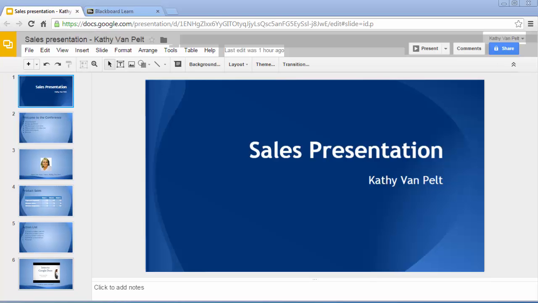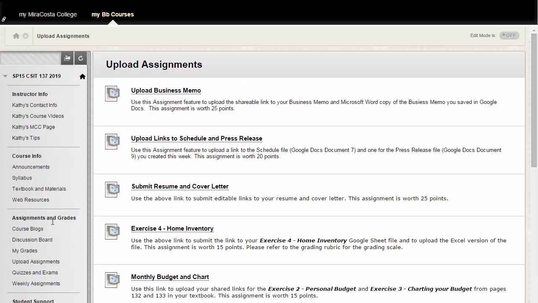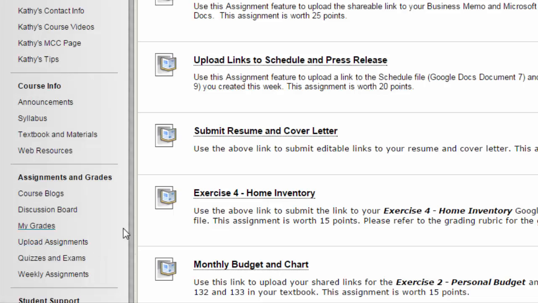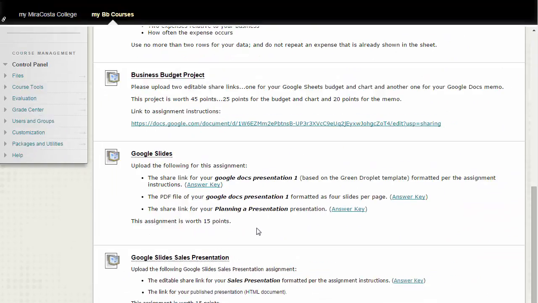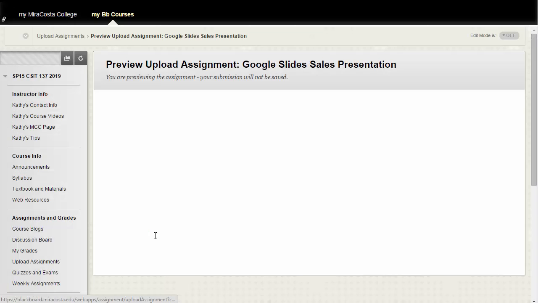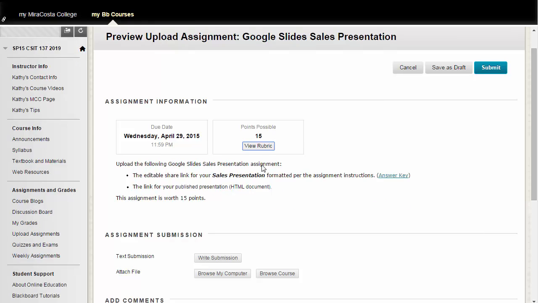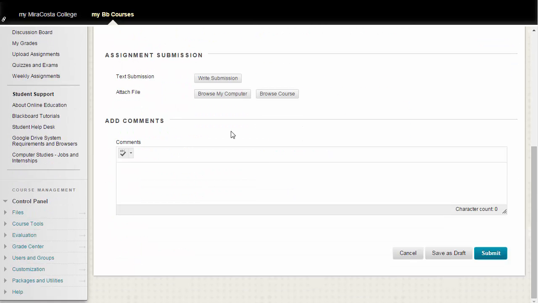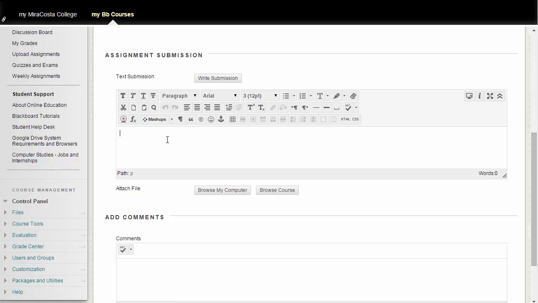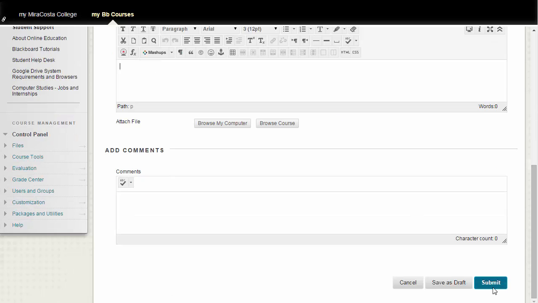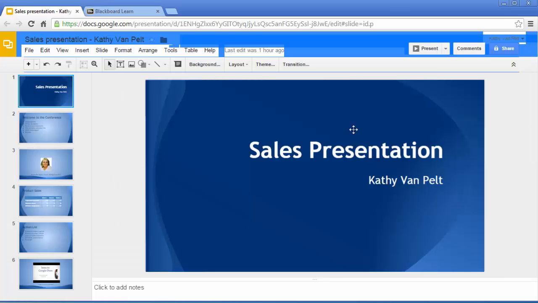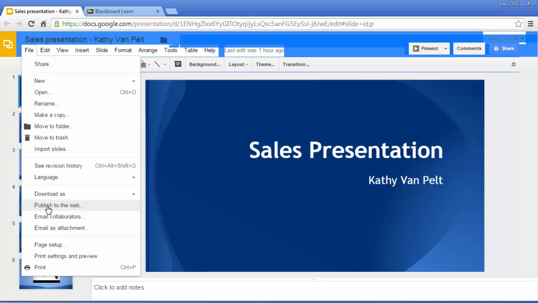You're going to turn in 2 links this week. Click Upload Assignments. Scroll down to Google Slides Sales Presentation and click the link. Notice it says that the assignment's worth 15 points. Click Write Submission, and then you can put your 2 links in this window here, and then click the Submit button. So you're going to make, again, a share link for this file that's editable, so I can make comments and check your formatting. And then you're going to upload the link that you copied when you chose Publish to the Web.